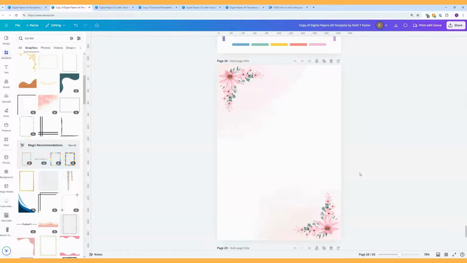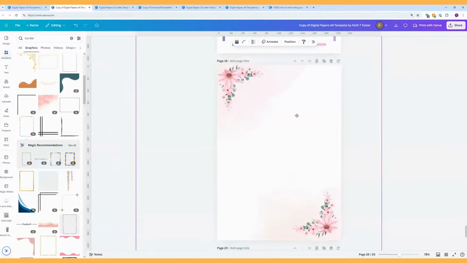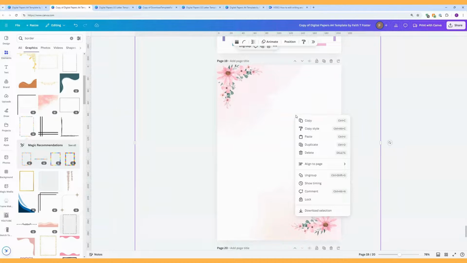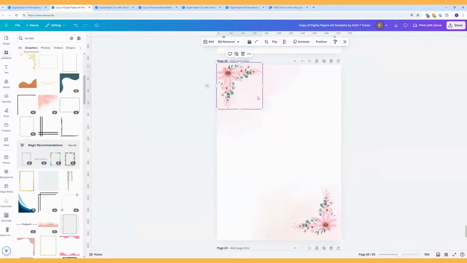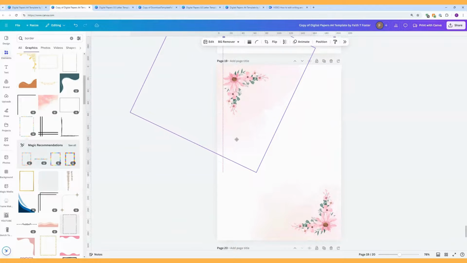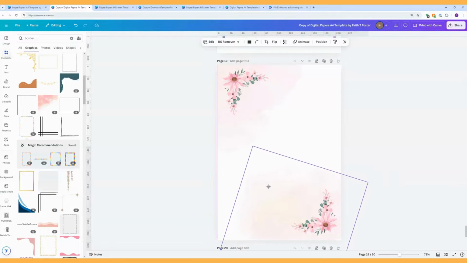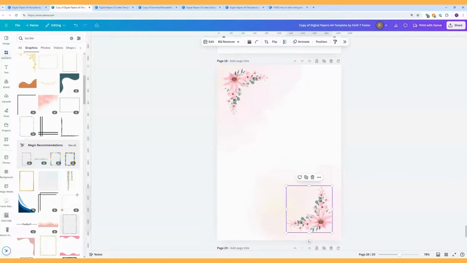This one is simply, currently it's grouped together, so we have to ungroup that. I'll just right click and ungroup. But it is simply a corner element and a watercolor element, and you can either flip it or rotate it and put it in the other corner. So let's go to elements and type in corner.